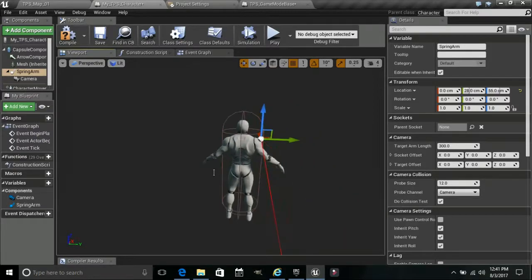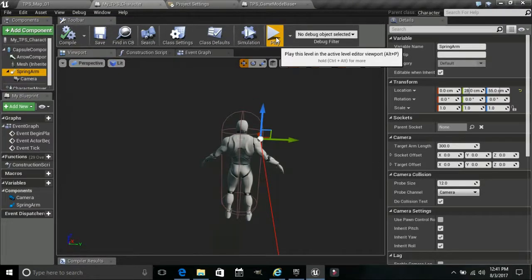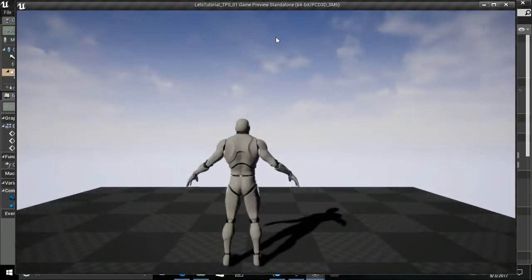So let's compile, save it, hit play. Now see, there's your character. Now he should be in the world, and basically that's really it for now.